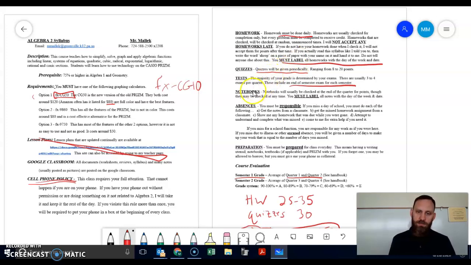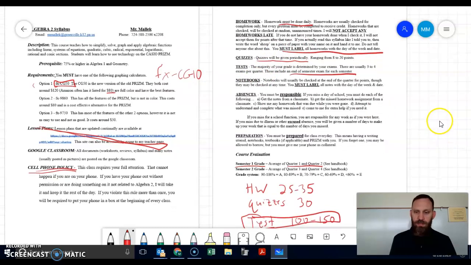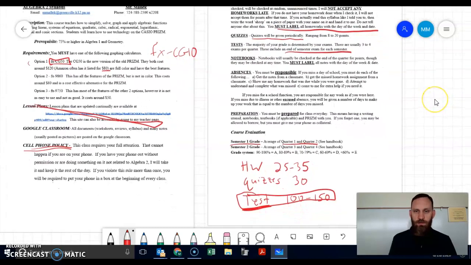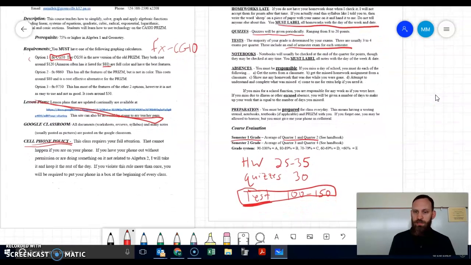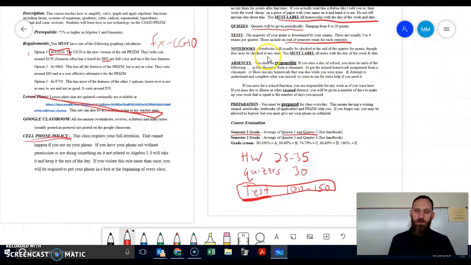Tests will be on Fridays, those designated days that the school sent out, and I'll give you advance notice about when those tests will be. Notebooks: keep a good detailed notebook as we go through. If I feel like I need to, I may check those notebooks at some point.